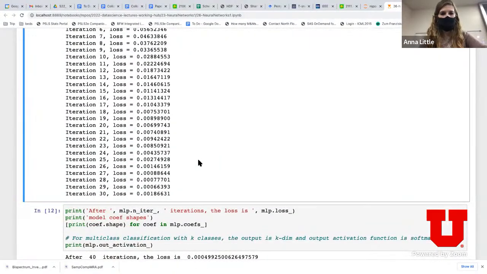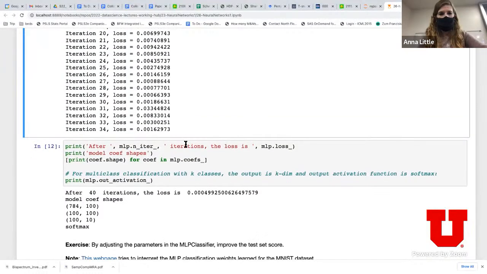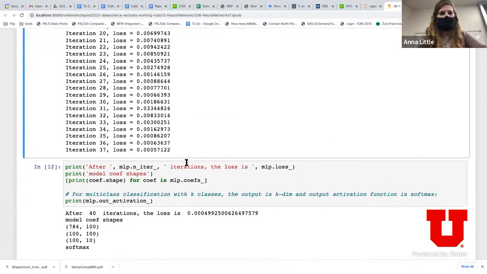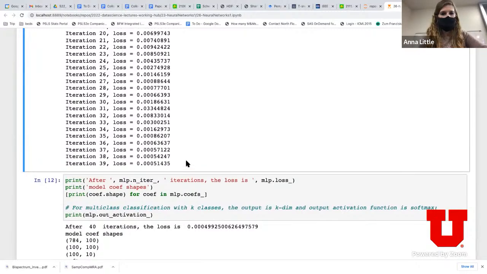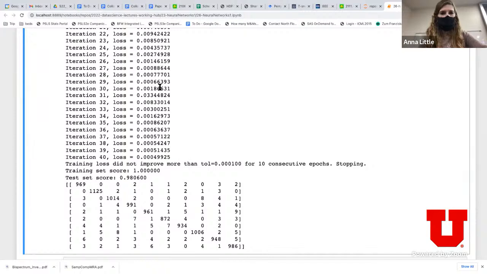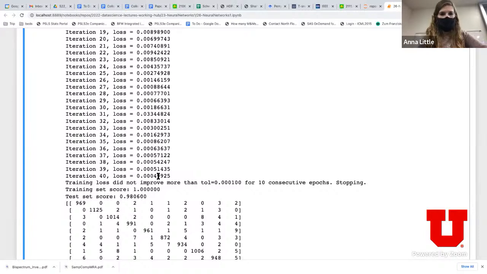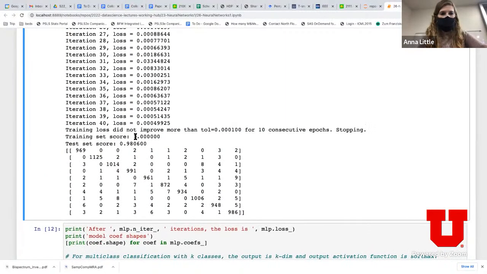Okay, so while that's running, we can go up and take a look at what happens. Actually, it's almost done. We'll just wait for it. There we go. Okay, so you can see the loss function decreasing until finally it converges because it can't really make the loss any smaller regardless of what direction it steps. And then the score on the training data is 1. That's good, right? 1 is like 100%.